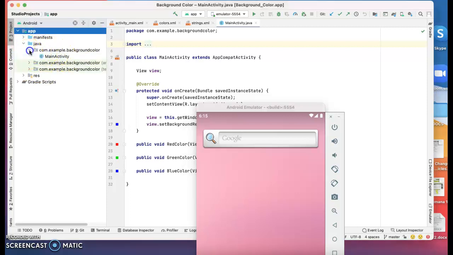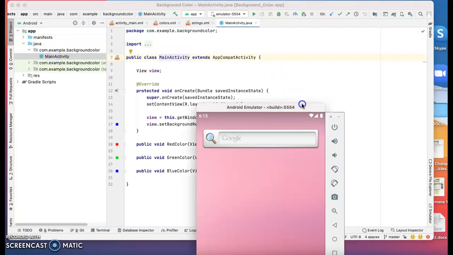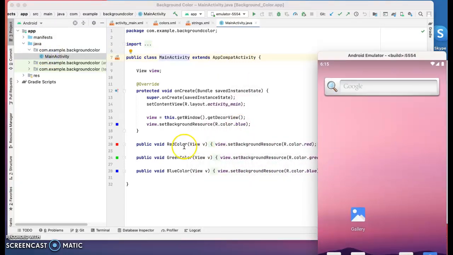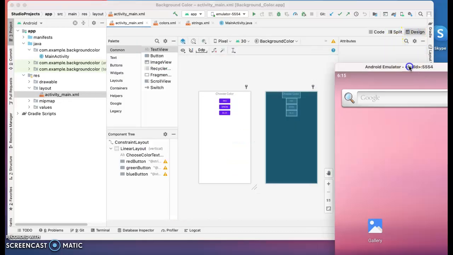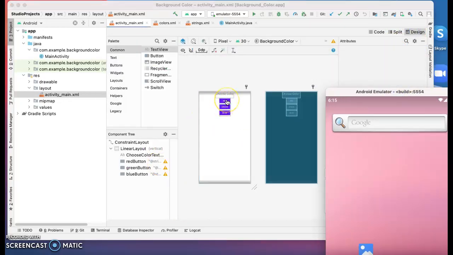This is the main code here. So we have 3 methods. This is the layout here. So I put 3 buttons. Suppose that when you click red, the background turns to red, and the same for green and blue. And somehow I wanted to attach this to the app, but I wasn't able to.